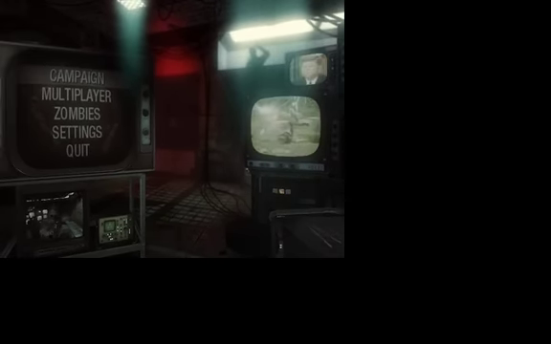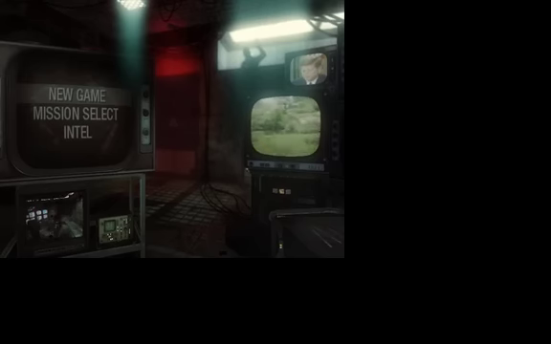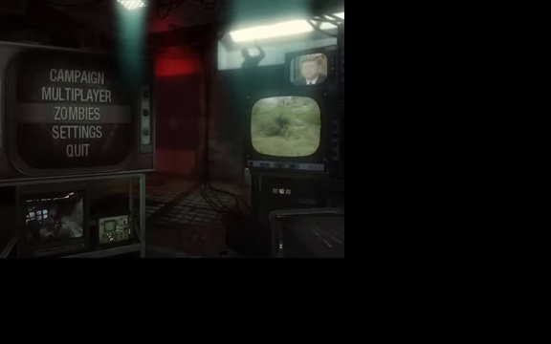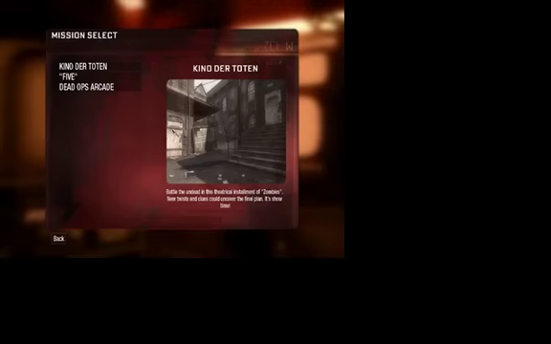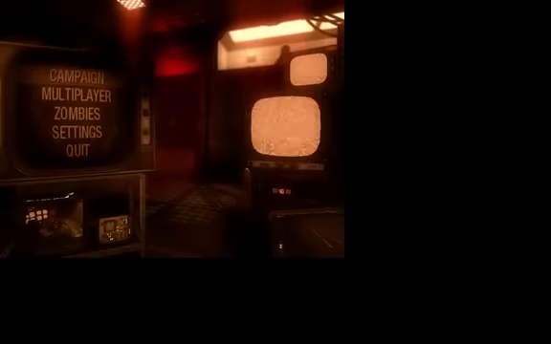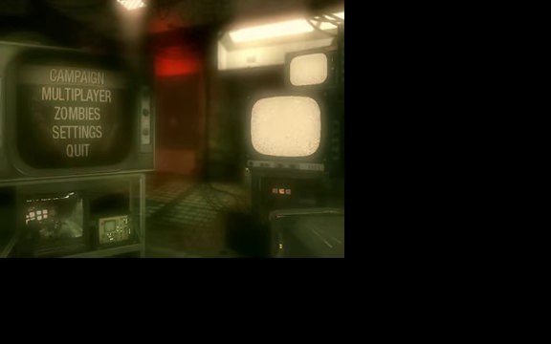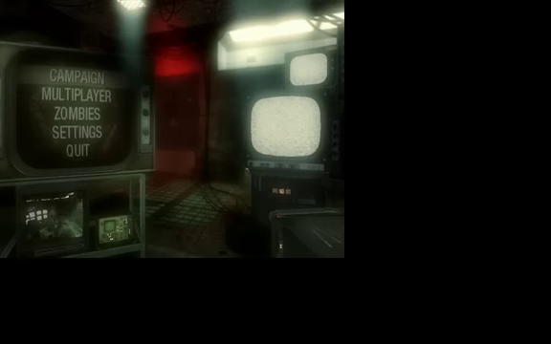And as you can see over here, you can go to the campaign, new game. It's just like you're playing it on Windows or on your PlayStation. Everything is normal. Solo, your maps, and everything. And that's it. So it's really working just fine. And as I said, you can change your resolution and everything.